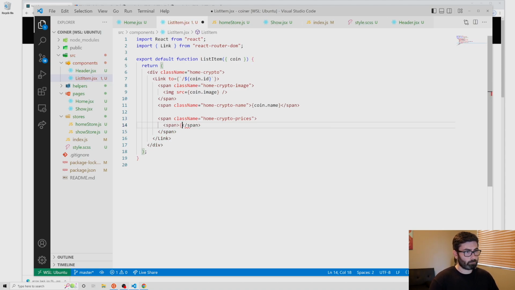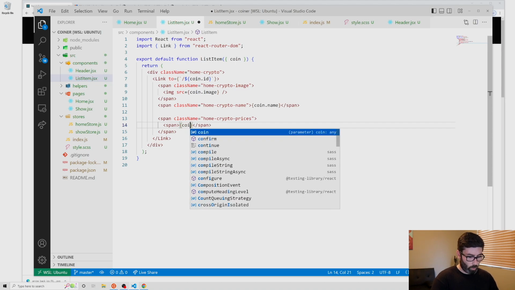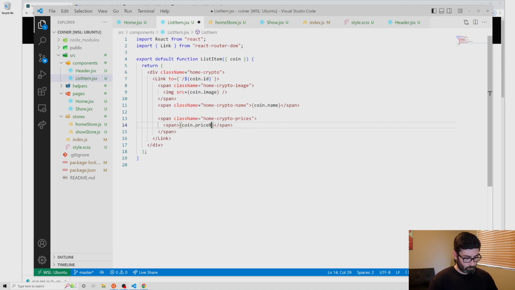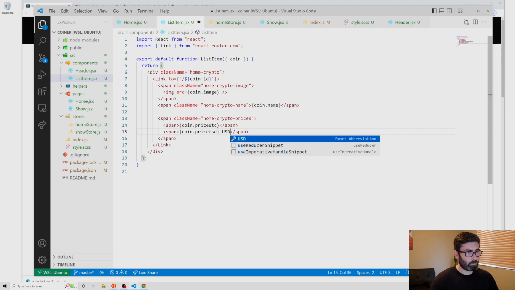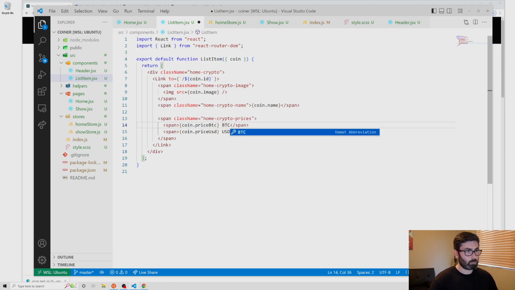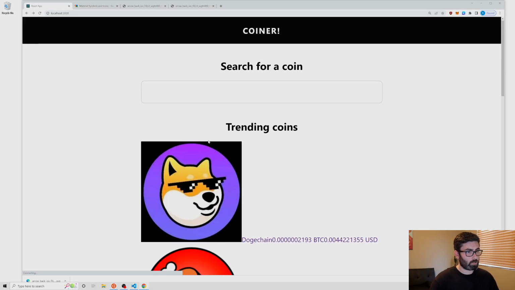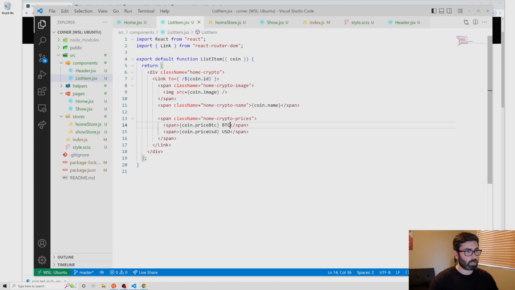And then for the prices, let's do another span. We had coin.price BTC. And then we had coin.price USD. And then let's put a dollar sign, or no, let's do USD after. And BTC after. So let's see how that looks. And we got all our data. So now we're going to style it up a little better.